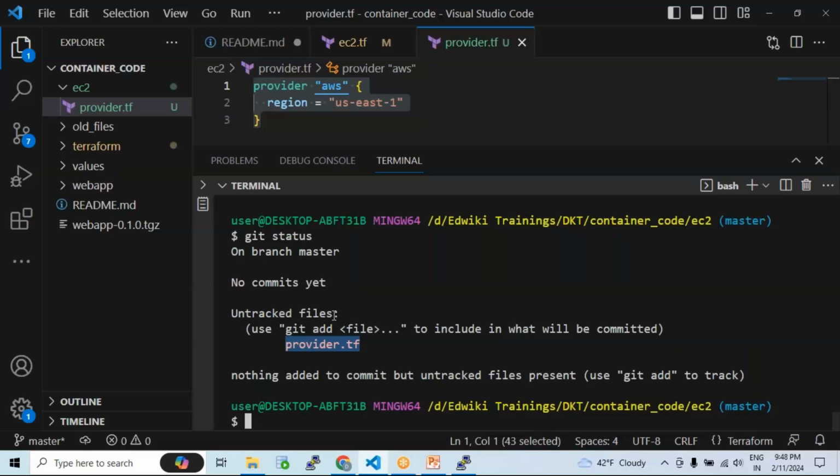Makes sense, right? Because I just have created a file in my working copy. I did not save it into a local repository yet. So it's saying that, hey, this is a new file and looks like I don't have any details about this file in the local repository. So looks like this is an untracked file.